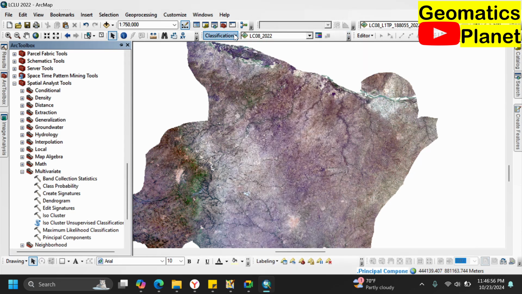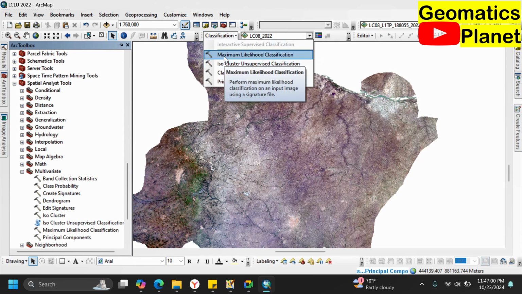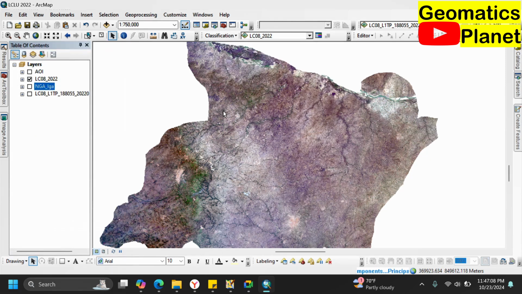So today we're only going to use ISO. Next time we will talk about maximum likelihood classification, which is supervised classification, where you train the imagery and it should be able to give you the output you are looking for. Okay, while we're waiting for the principal component, do you have any questions?